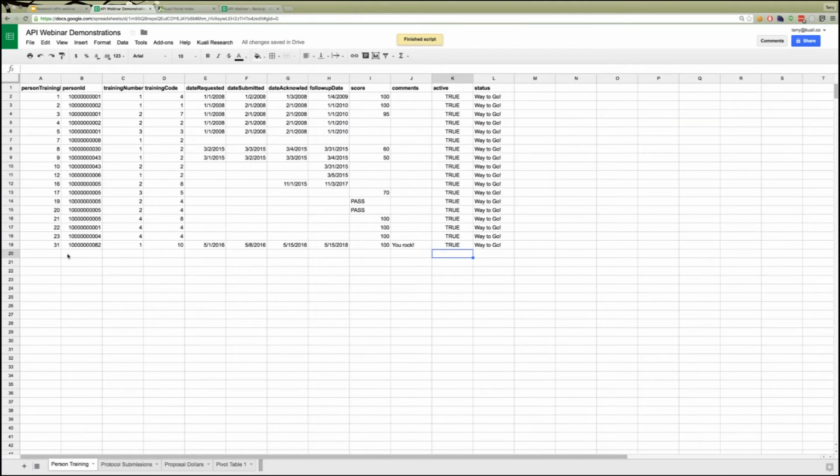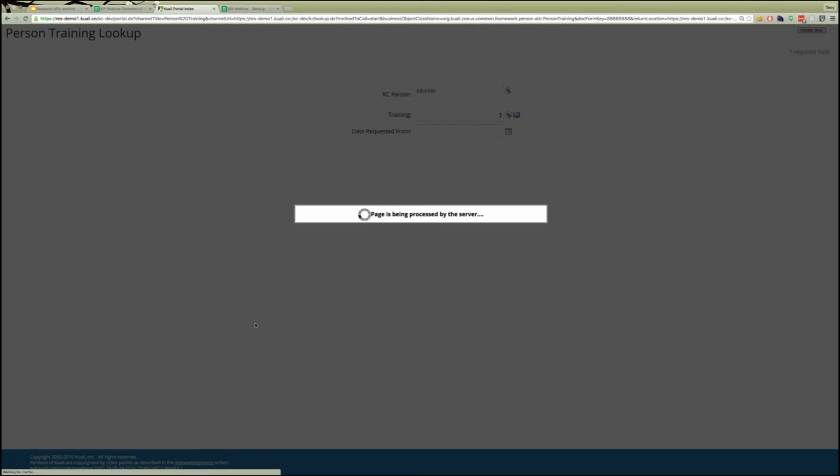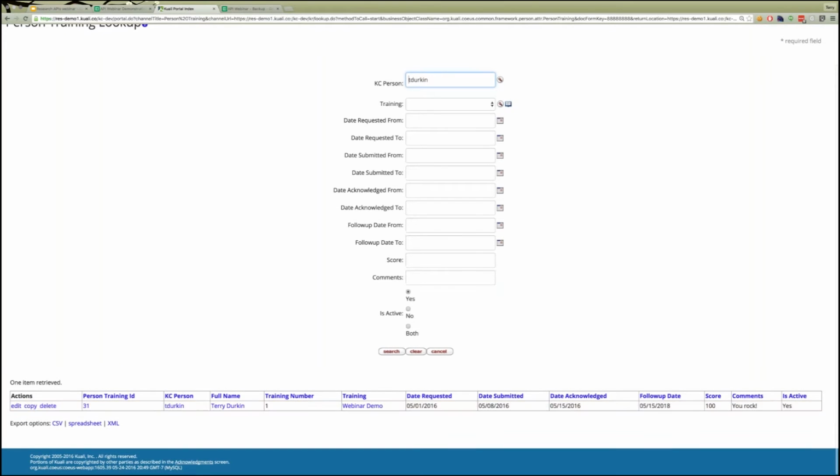So you can see now that I have an ID, and the system actually tried to process these additional records as well. So if we had made changes to these, they would have been posted, and we can verify that our training data is in the system. Again, I'm searching for myself. I hit the search button, and now there's a new record. I was trained. The date requested was on May 1st. I submitted it a week later. It was acknowledged. It's good for 2 years. Of course, I rock. And the training type is the webinar demo training.